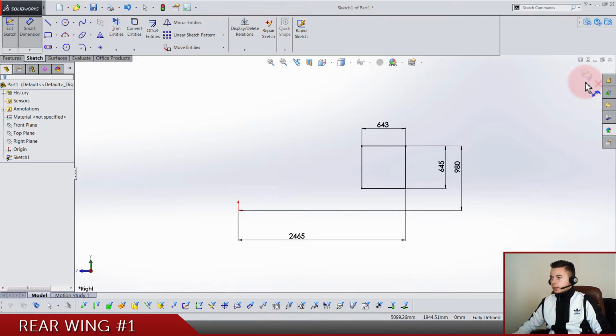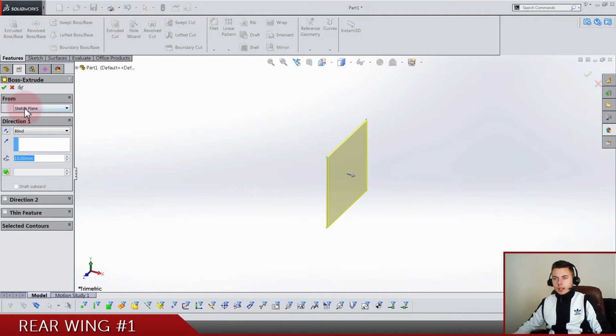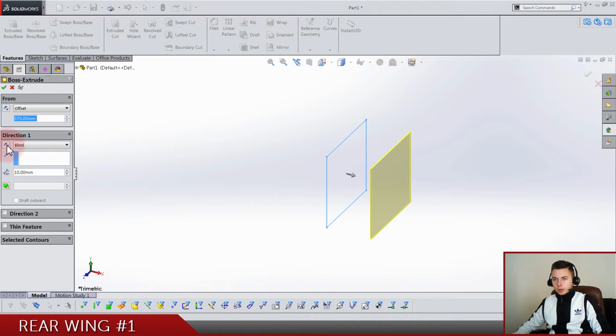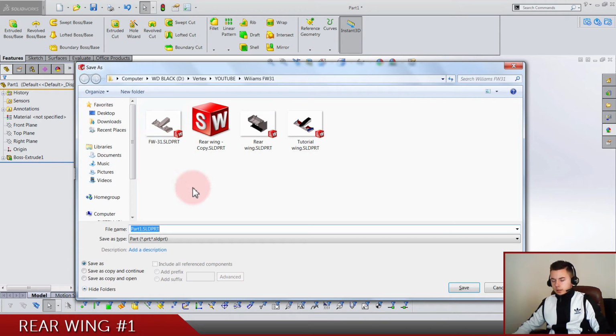So that's the main sketch for this wing. We go out of the sketch and we use extruded boss. Now pay attention, here we go from offset and offset this by 375 to this side, and then switch direction 1 to reverse direction to this direction, and the length is 10. Make sure that these are millimeters in these parts. Okay, and let's save this as tutorial rear wing.